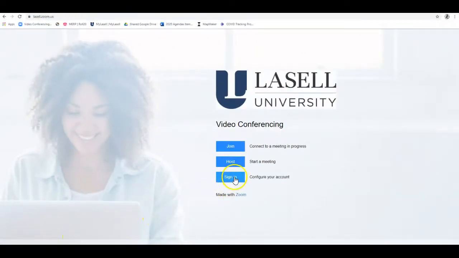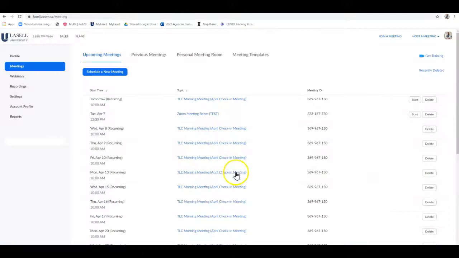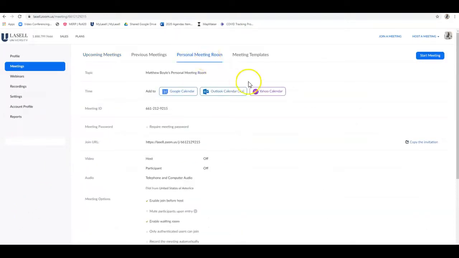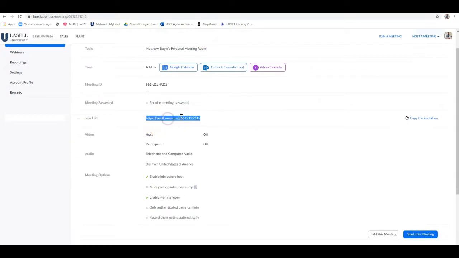So I'm going to click on sign in. All right, I'm already in. And I can create Zoom invites from here too. So you have a couple of options here. You could use your personal meeting room. What students would have to do is click on this link or paste it into a browser at the required time.